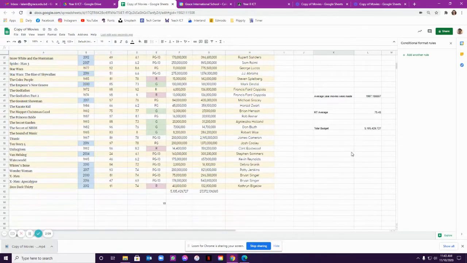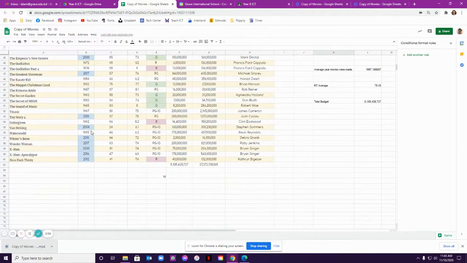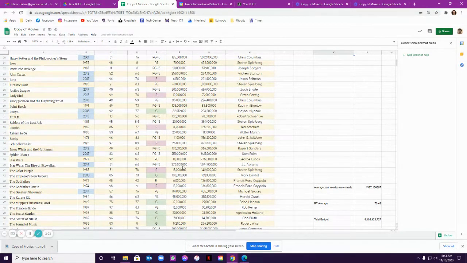Very good. And now I've got 3 conditional formatting rules pointed out for the movies that were made after the year 2000, G-rated movies, and R-rated movies.